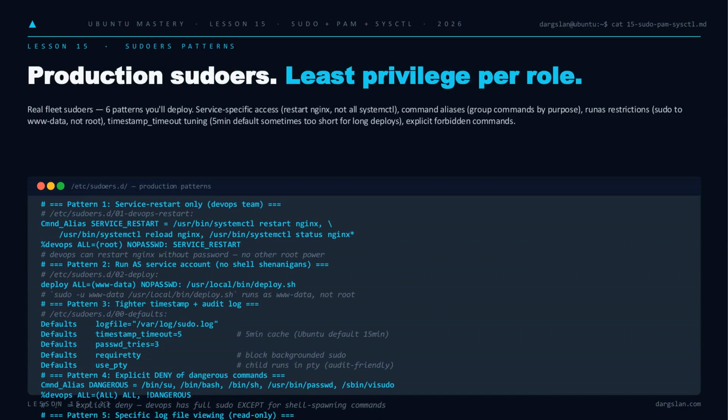Now the real patterns. Pattern 1, a Cmnd_Alias lets you whitelist exactly restart, reload, and status for Nginx, nothing else. Pattern 2 is the runas trick. Dev can sudo to www-data, not root, so a compromised deploy script can't escalate. Pattern 3 tightens the defaults. Timestamp timeout down to 5 minutes, requiretty and use_pty, so every session lands in the audit log. And pattern 4 is the bang dangerous pattern. Full sudo except shell spawning binaries, because letting someone sudo bash defeats the whole point.